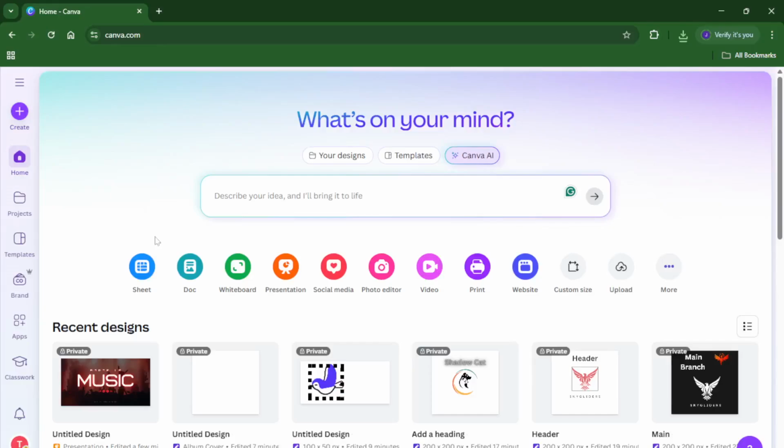If you've ever wanted to add your favorite Spotify tunes directly into your Canva presentations to really boost the mood or set the perfect tone, you're in the right place. In today's step-by-step tutorial, I'll show you exactly how to upload Spotify songs into your Canva presentation easily and effectively. By the end of this video, you'll be able to put your own music spin on any project, whether it's for school, business, or just for fun. Alright, let's dive right in.